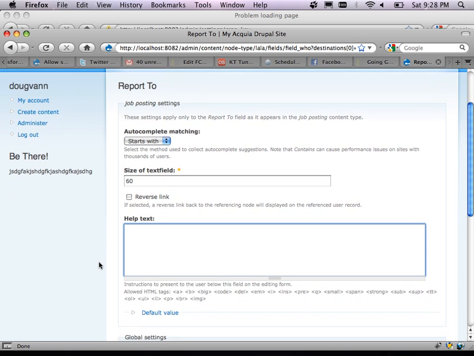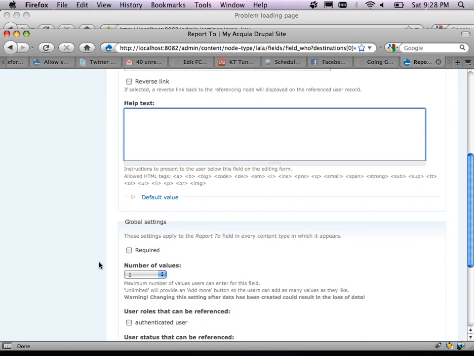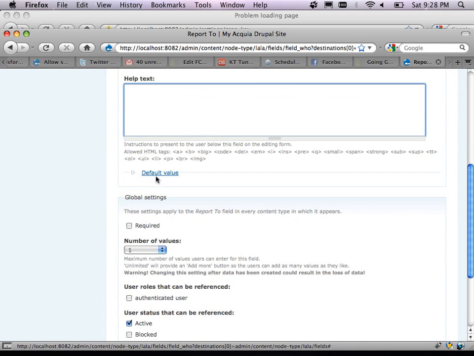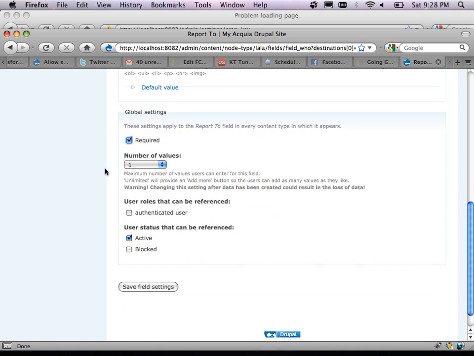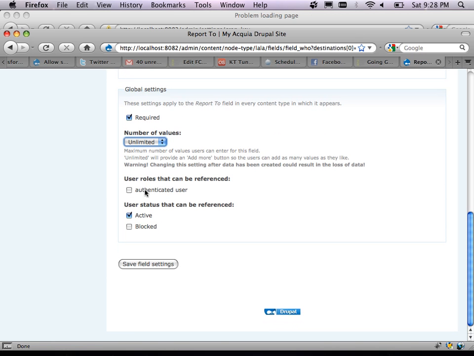Help text, you'll get some description to the user posting it, but really not needed. Default value, not really relevant, but you can imagine what you would do with it if you wanted to. Global settings required. Everything's required these days. Number of values, we can put in here unlimited, because maybe we want to. And user roles that can be referenced. Now, in a really built-out website, I'm going to have managers, supervisors, proofreaders, copywriters, department heads, middle management people. Who knows? I could have all kinds of roles.